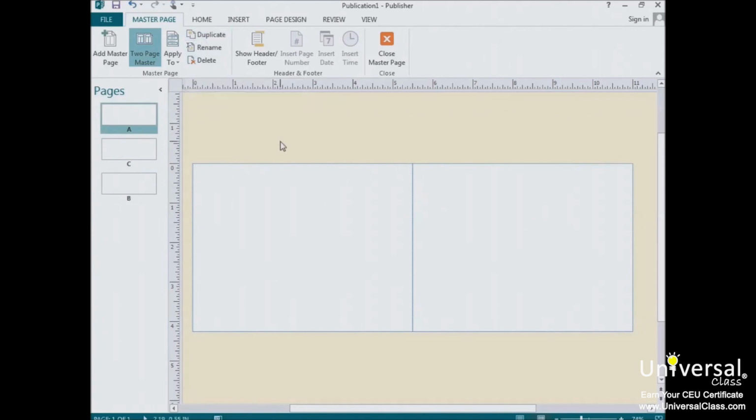Now let's apply a master page. To do this, you simply go to the Master Page tab, select a master page, and click the Apply To button. You'll see a small menu here, and you have the option to choose to apply the page to all pages in your publication, to the current page that's selected, or to a range of pages.